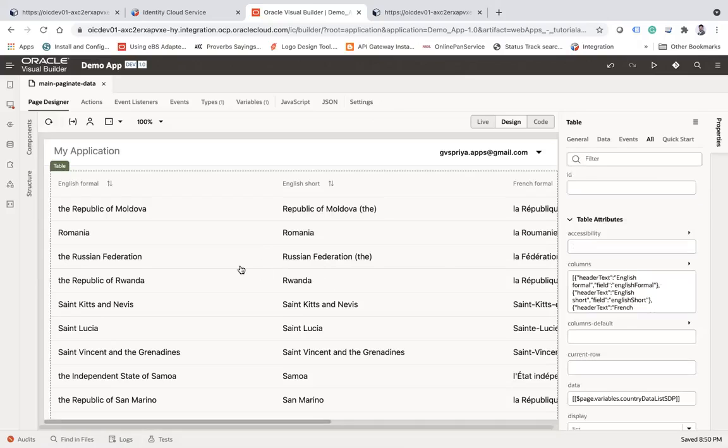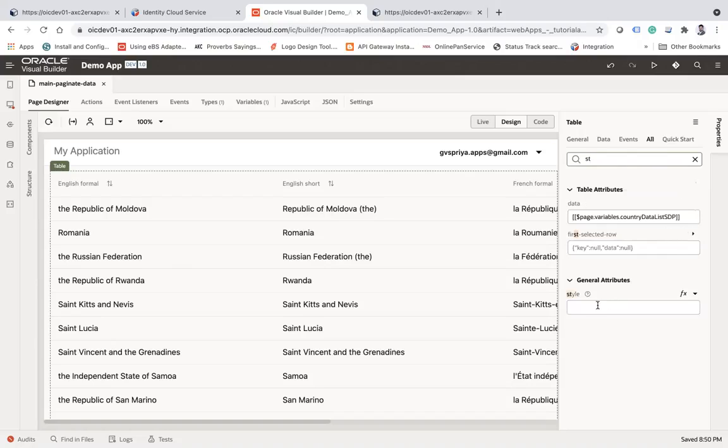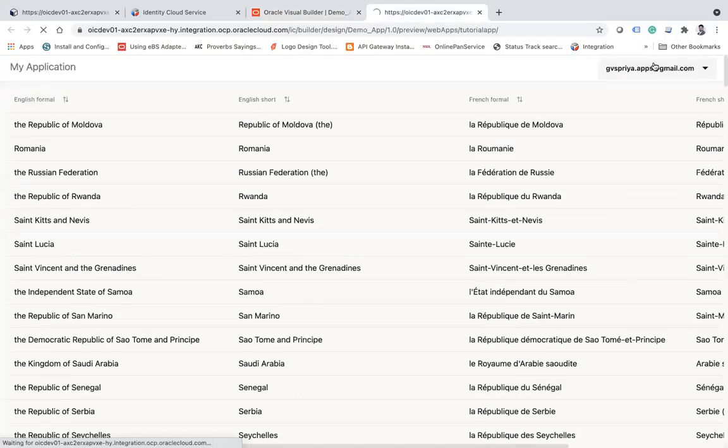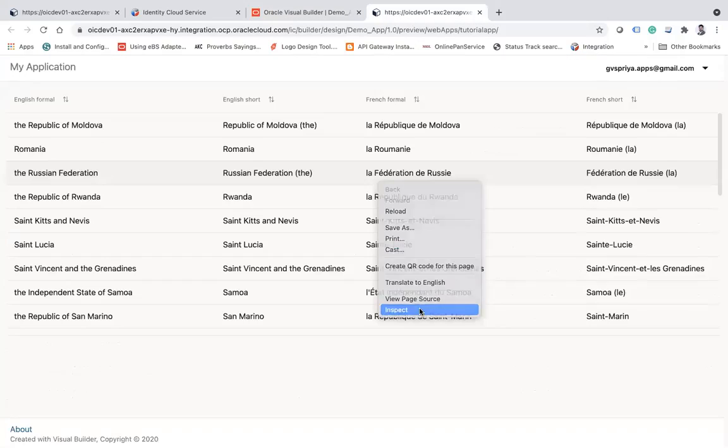Now what we have to do for paginate is set the table height. Here you can go to the style and set height, you can say 500 px. So it will fetch the first initial 25 records, and when you scroll down the table, it will fetch another set of records. Let me just show you. Inspect.